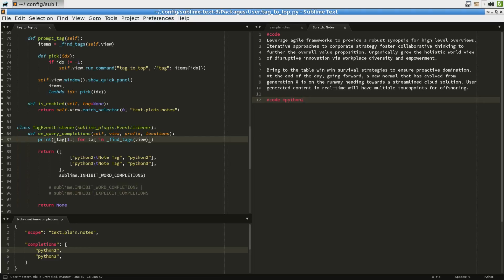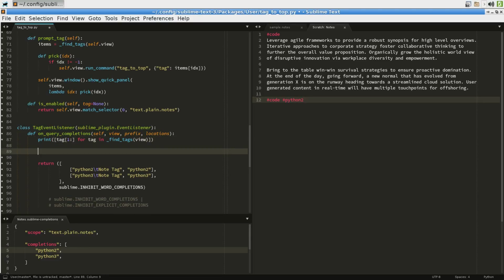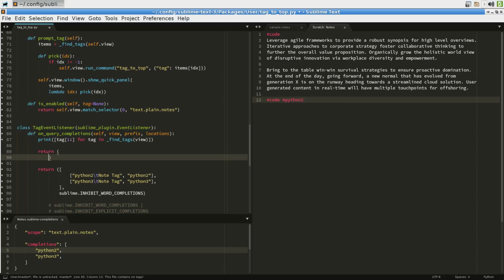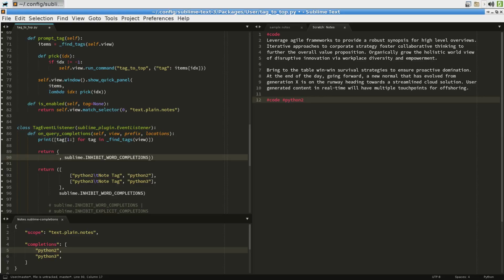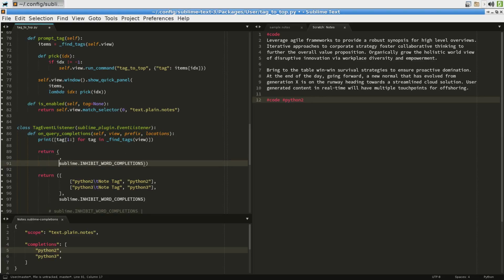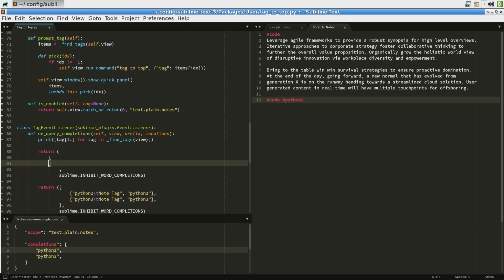And if that's the case, let's see if we can craft a return that's going to do what we want. So let's say the first thing we want is a return of a tuple, the same as we did before. And just like before, we want to inhibit the word completions from the buffer, like so. But, well, I guess we do want that on its own line, don't we? And here is where we would put our list of items.